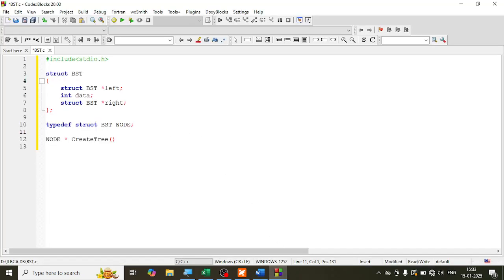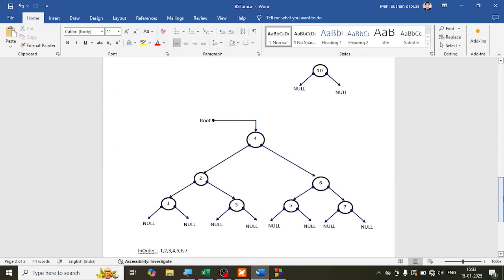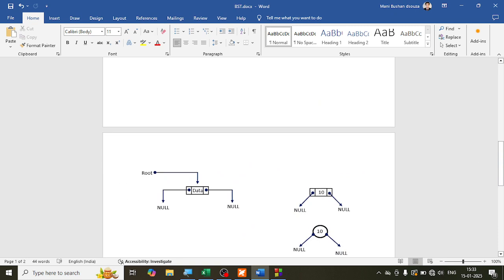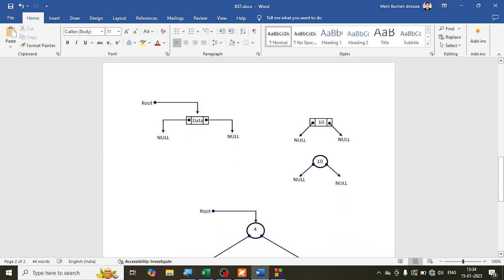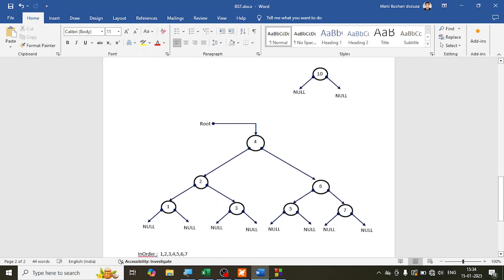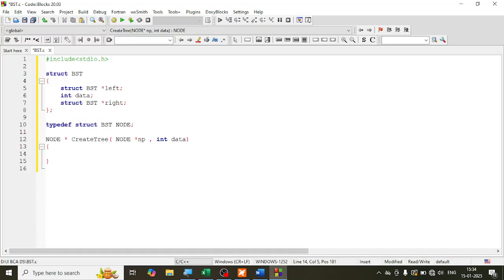So this particular method, create tree, will take a pointer that I'm going to call a node pointer, and definitely we need a data. Without this data, as I've already told you, there is no point in creating the structure or the node, because we will not be able to place the node unless we know the value of that particular node.